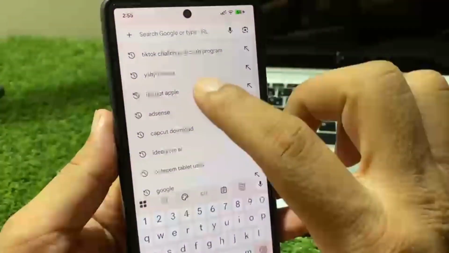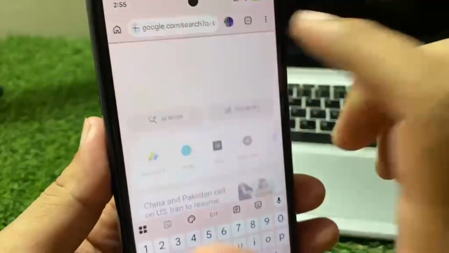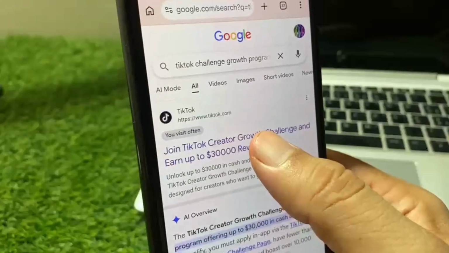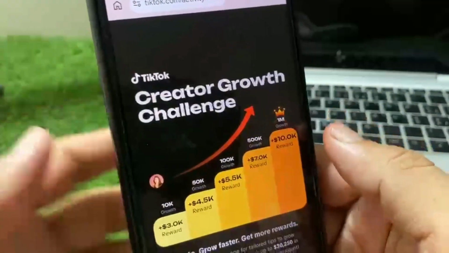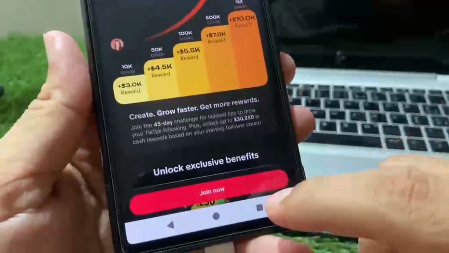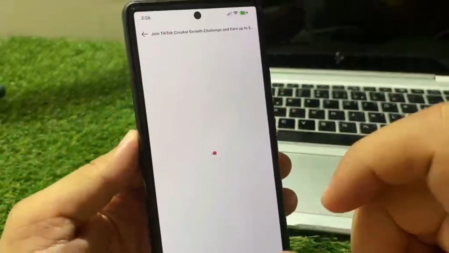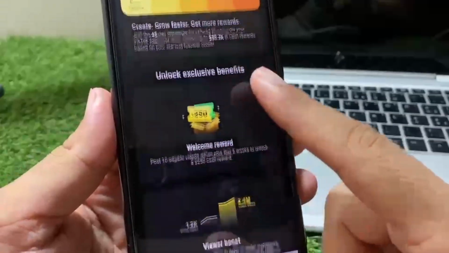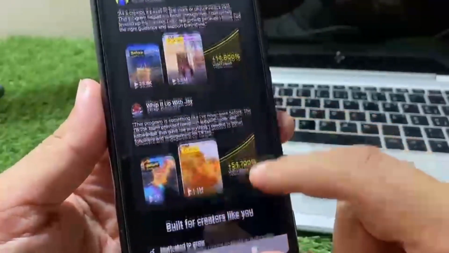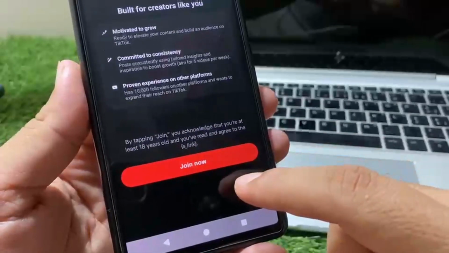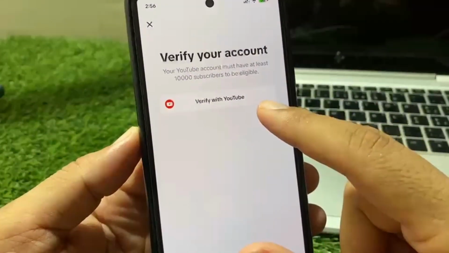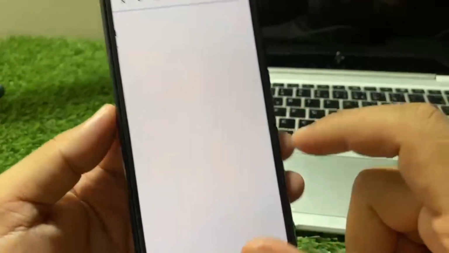However, availability can vary by country and account eligibility, so not every user will see the challenge at the same time. To check if you're eligible, open the TikTok app and go to your profile. Tap the menu icon in the top right corner, then select Creator Tools. Look for sections such as Creator Center, Creator Rewards, or any banner mentioning a growth challenge. If the challenge is available for your account, you'll see an option to join directly from there.